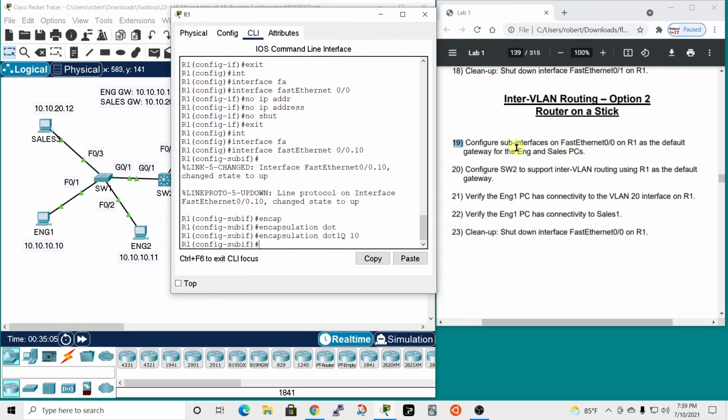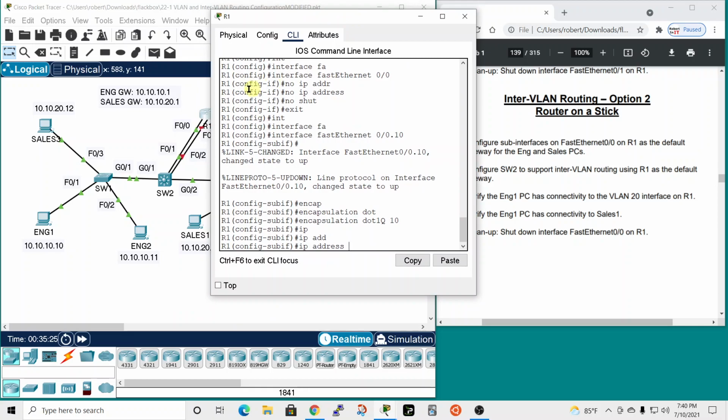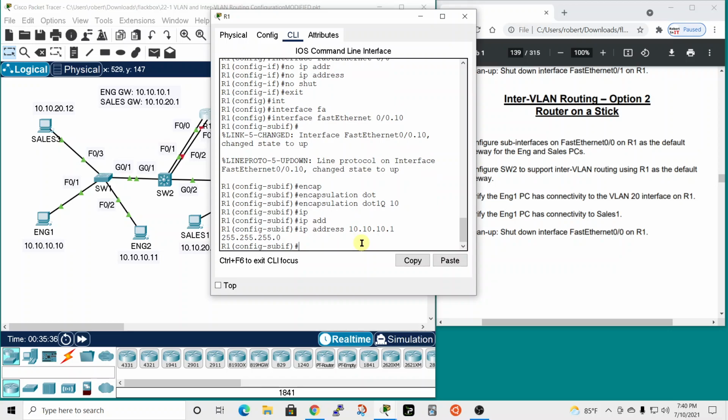And is that all we needed to do? Configure sub interfaces. So that was interface 0/0.10 for VLAN 10. Now we need to do the same thing for, oh, actually we need to add an IP address to this sub interface of .10. And to do that, we just do the ip address. And for that one, for VLAN 10, it's going to be 10.10.10.1 with a 24 subnet. Okay, so we did the encapsulation dot1Q. We've added the IP address.